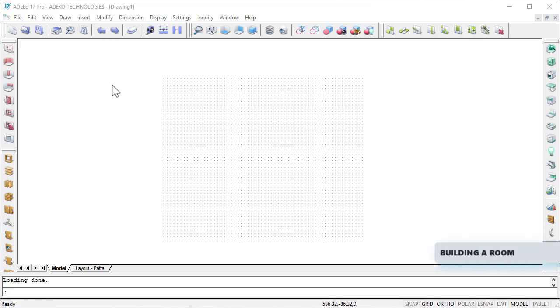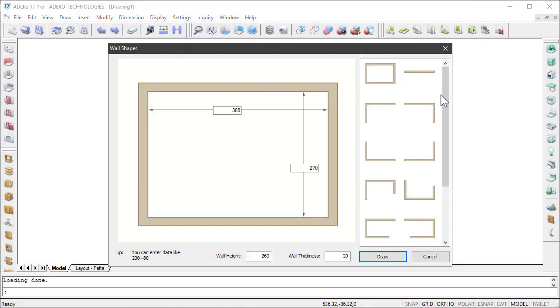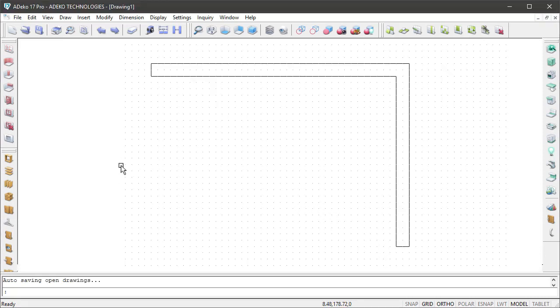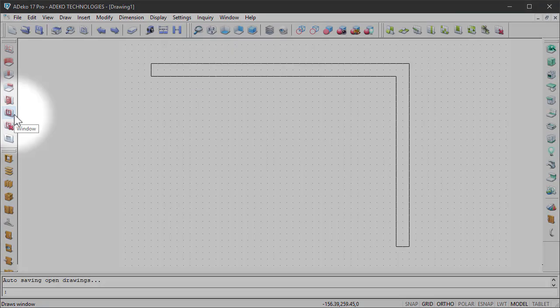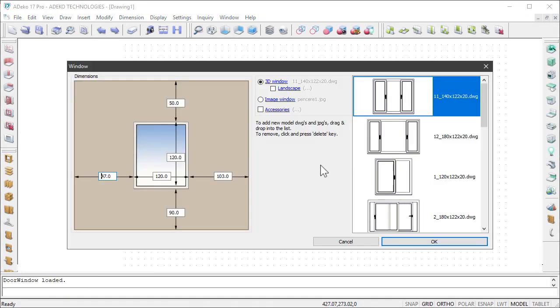Now, let's build a room from a template. Click on the Room button, select the shape, and change the dimensions of the walls. Then press Draw to place it on the screen. You can easily place windows. Click on the Window button, and click on the wall where you want it approximately.